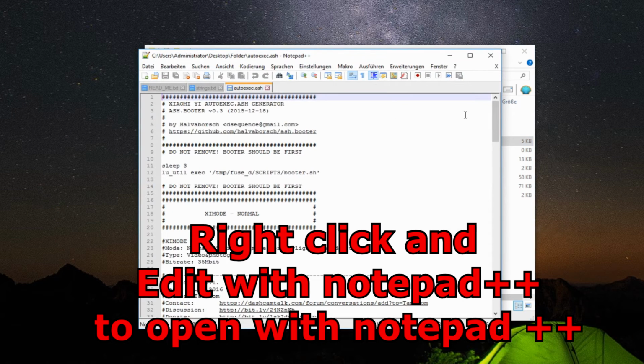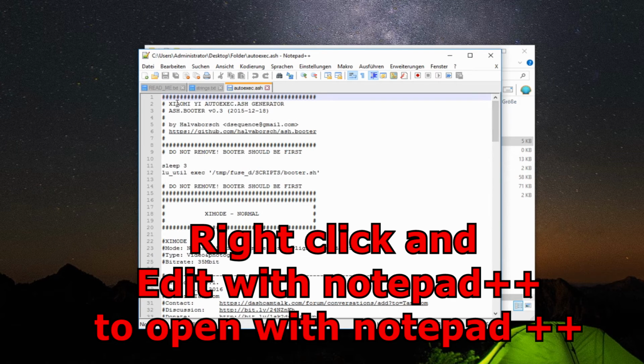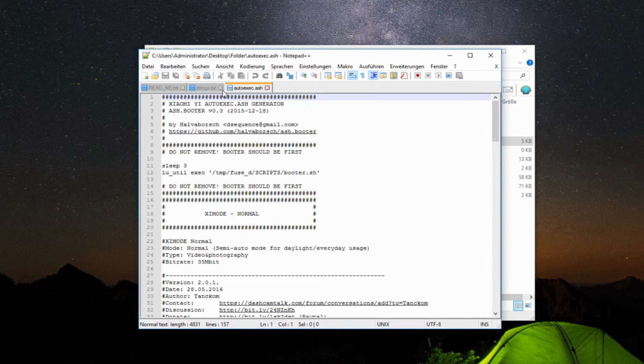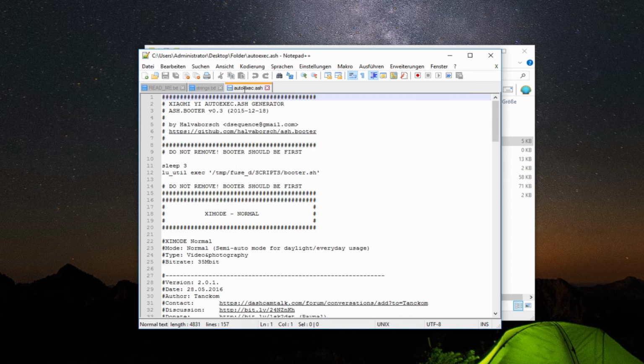This is how the file looks. And several things about the execution and the coding. Autoexec.ash needs to be formatted as Unix, not like, for example, Windows, but it needs to be Unix. If you can't get Unix, simply copy paste an autoexec.ash file and modify it to your needs.